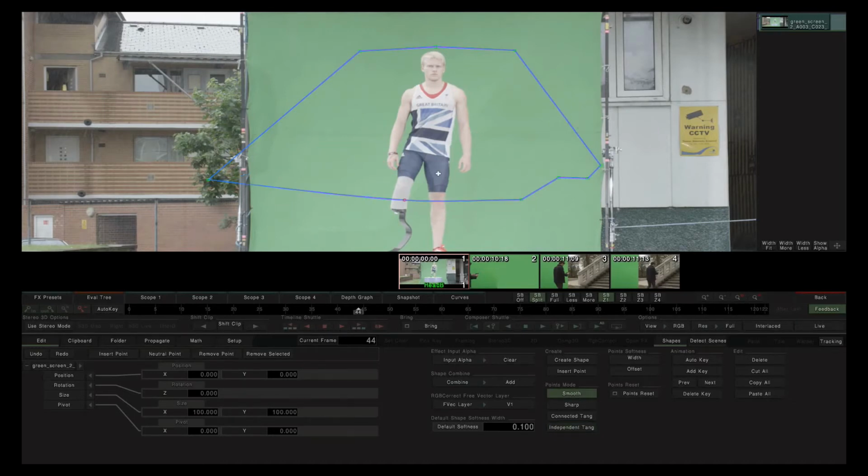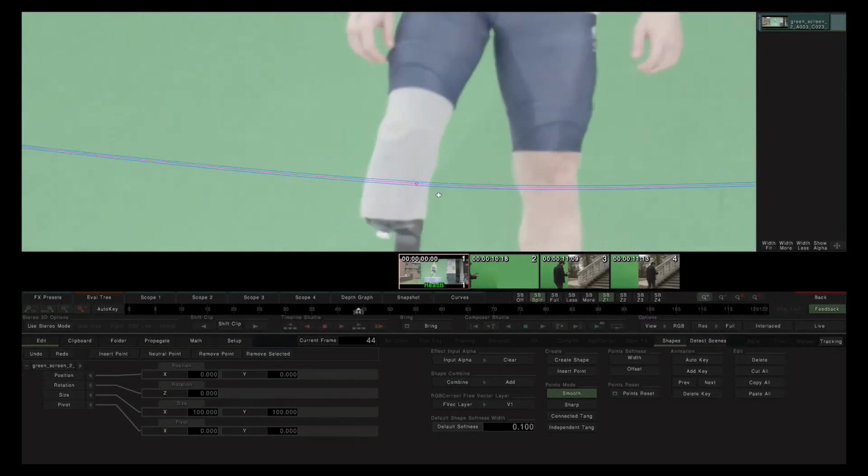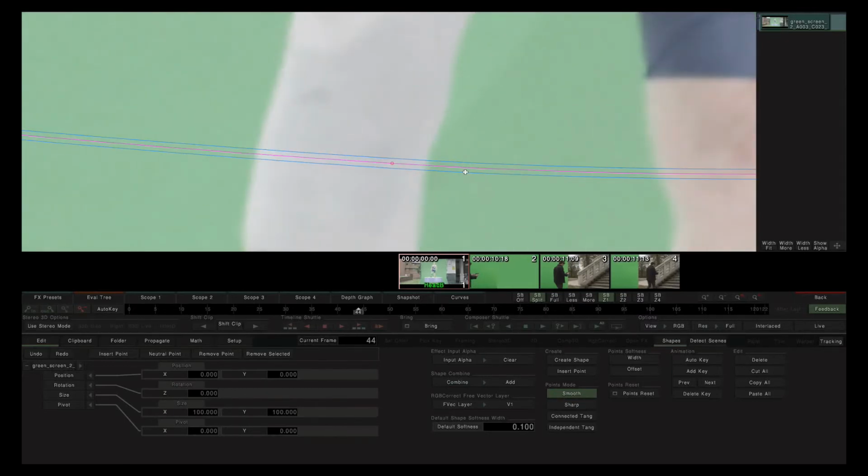When we first draw a shape, we can see there are in fact three lines, being the edge of the shape, inner softness and outer softness. The default amount of softness that we have when we create a shape is this value here, and this value is only used when we create a new shape or when we reset some points, so changing it now won't make any difference.